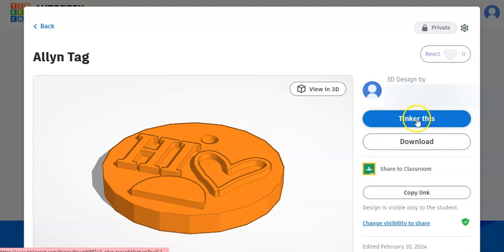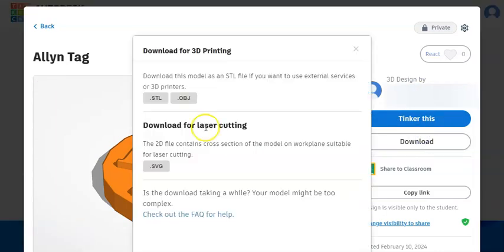If not, like I said, I can tinker this. Like if the heart is hanging off, I can tinker it so it's back on. I just make minor changes so that it's more easily printed or the print is more likely to be successful. So I'll just click on download and then choose the file type that I need.